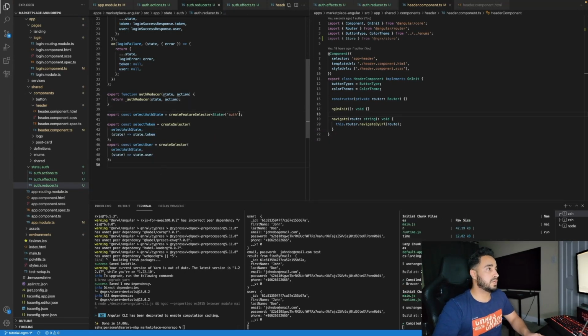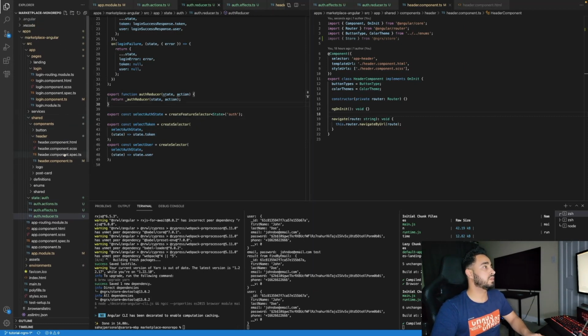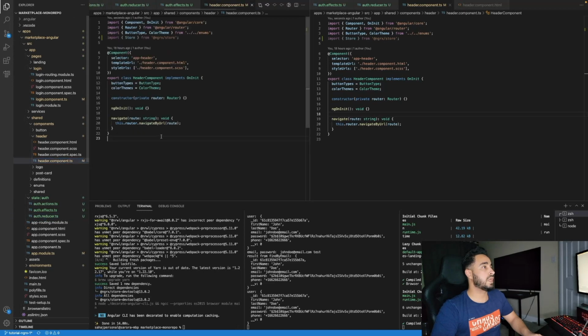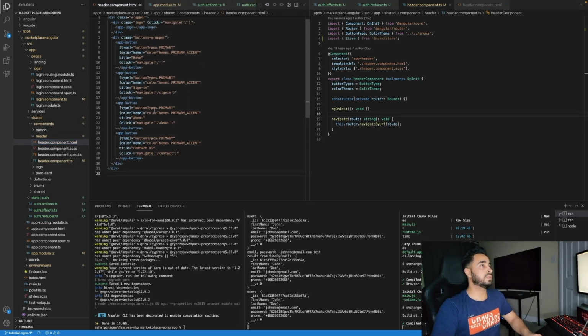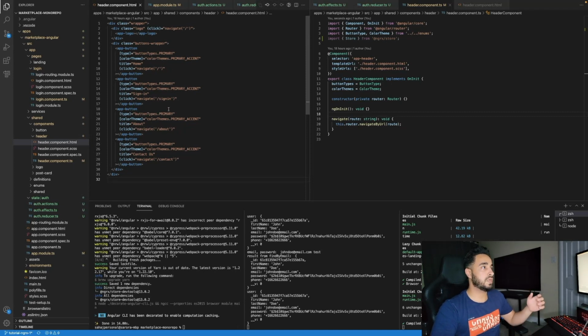So to summarize, we select the auth state from the global app state first, and then we use the createSelector to basically select certain pieces of the auth state. Now that we have this in place, we can head back to the header component. And in the header component, if we look at the template, we have these buttons here, and one of the buttons is a sign in button.